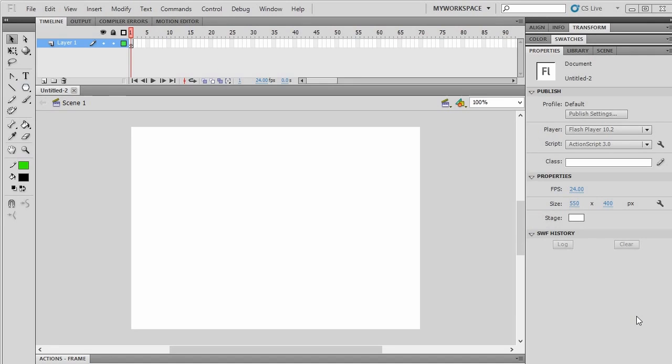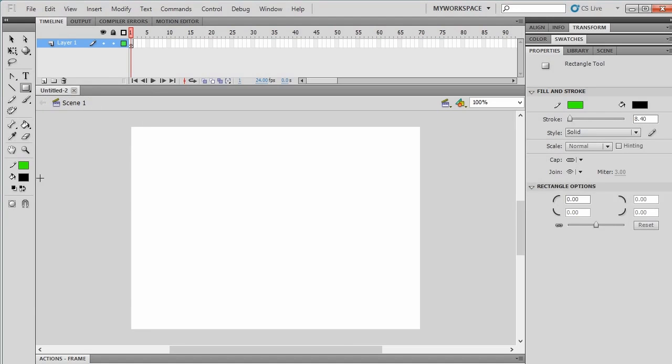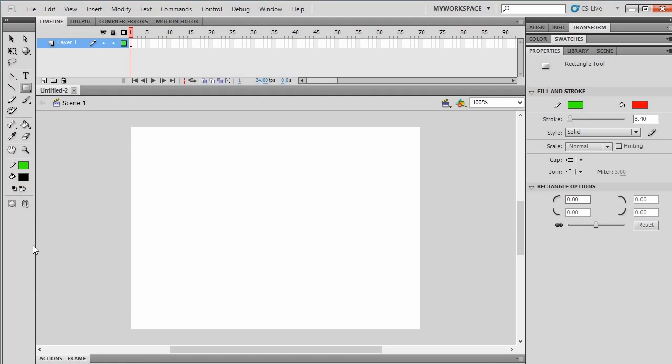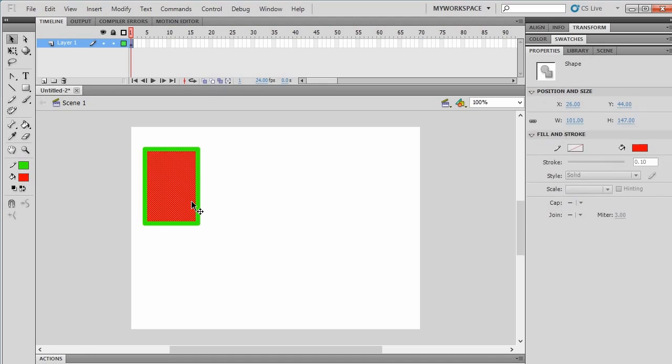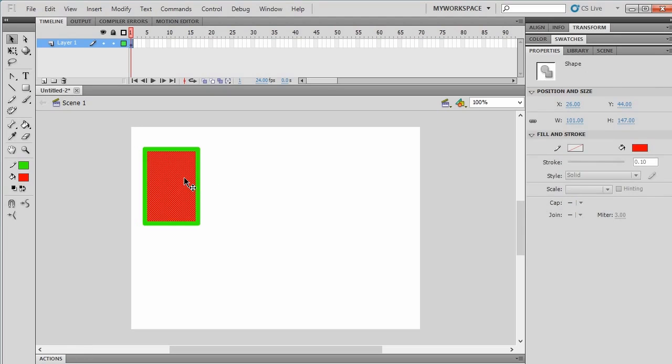There are two types of animation, the shape tween and the classic motion tween. For the shape tween, it requires for us to have, of course, a shape. Right now I'm going to draw a shape. Let's pick a color and then let me draw a rectangle. Now you will notice that this is a shape because it has no blue outline around it.